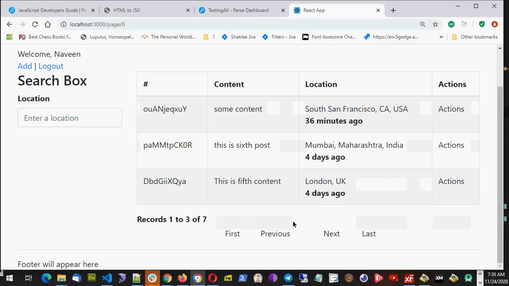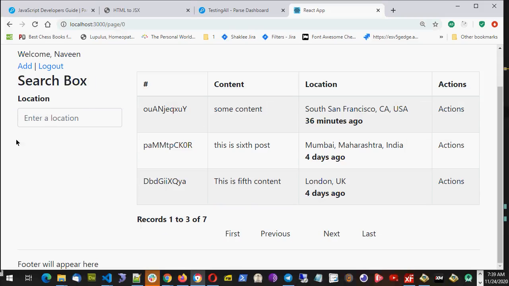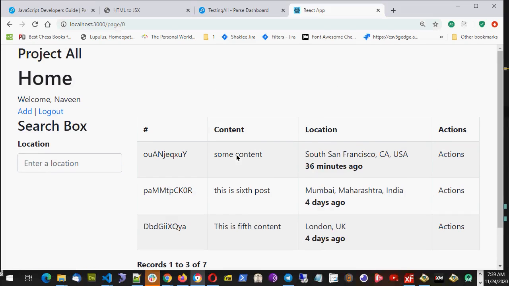Okay, so this pagination is done. Tomorrow we'll do this search box. So we'll put some search parameter, and based on the search, we'll show the content here. So that is something we'll do tomorrow.